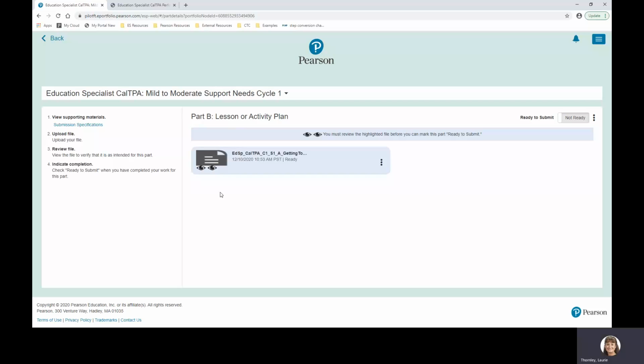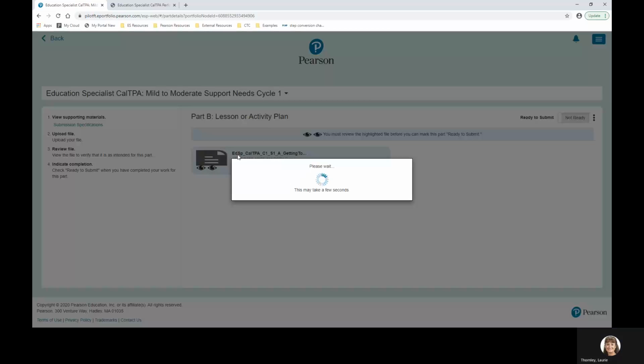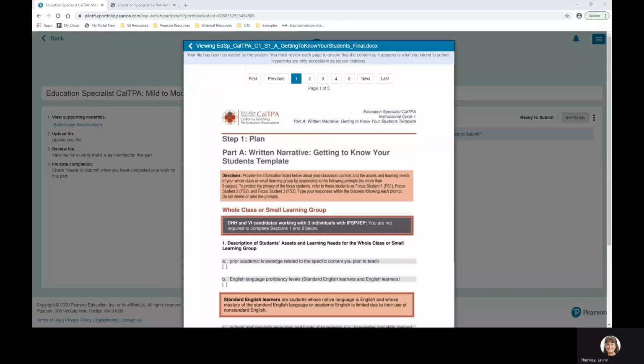Click on the document tile to review. You must review every page to ensure the content as it appears is what you intended to submit.